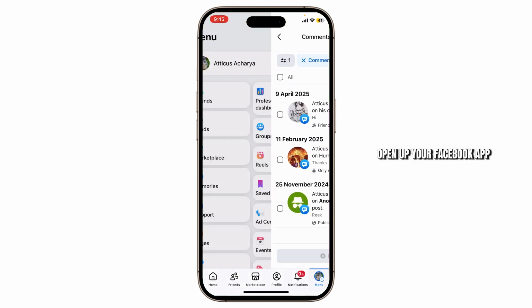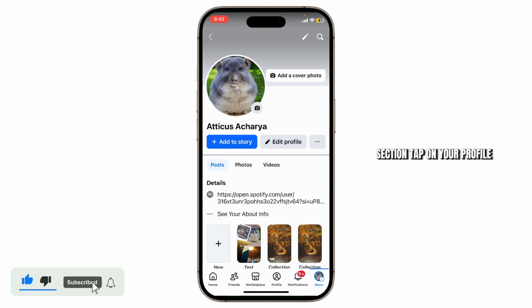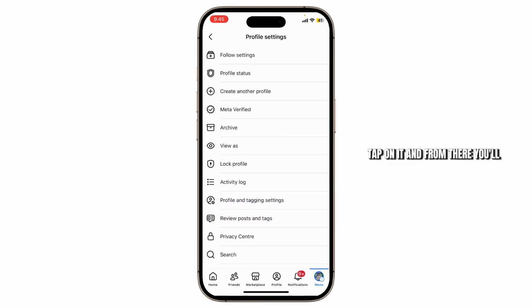Open up your Facebook app, and after you're on Facebook, head over to the menu option on the bottom right. After you're on the menu section, tap on your profile. Right beside Edit Profile, you'll find three dots. Tap on it, and from there, head over to your profile settings. Now from right here, you'll see the Lock Profile option.